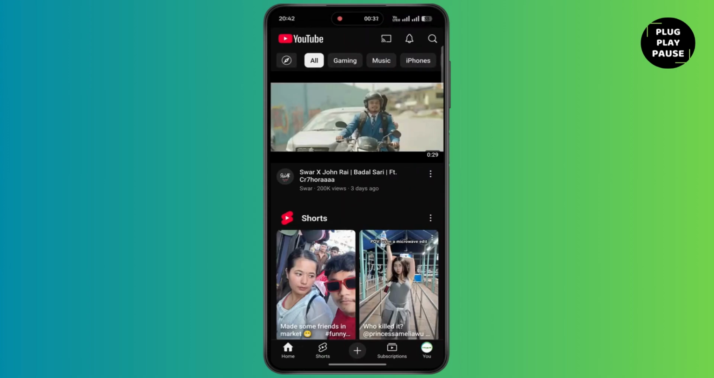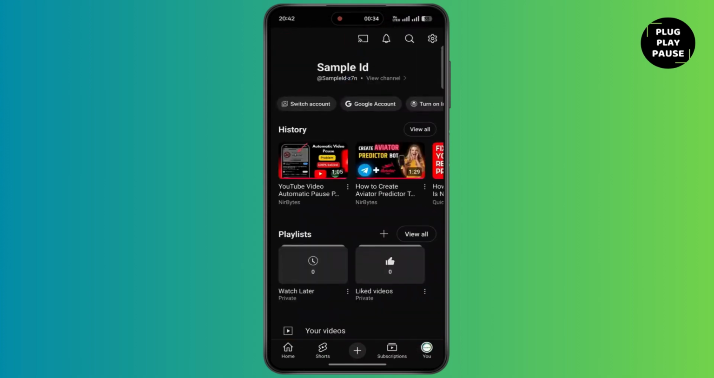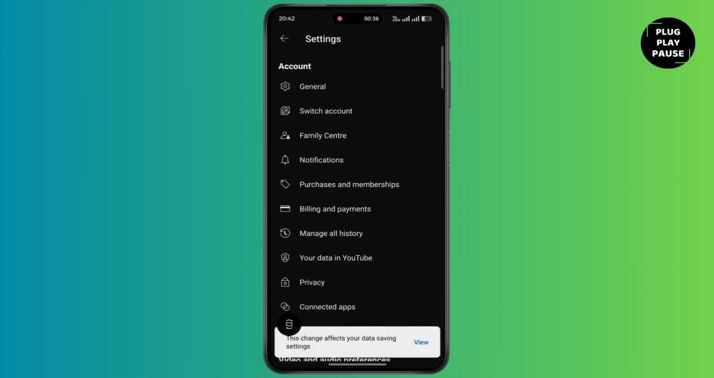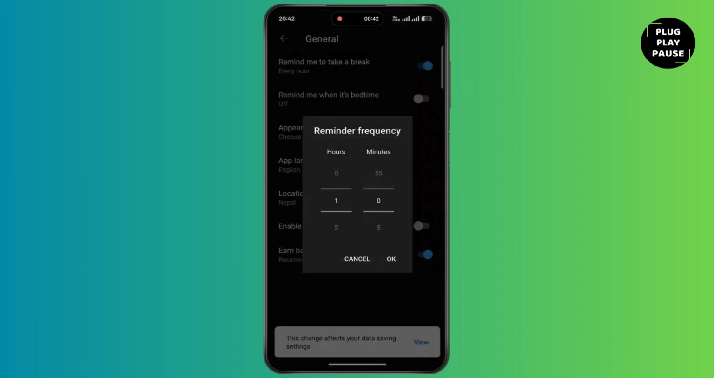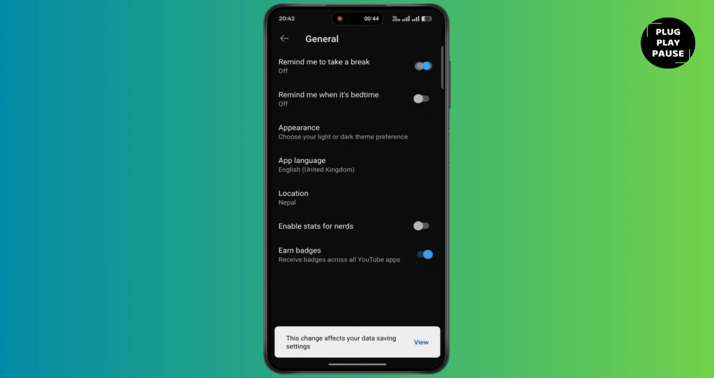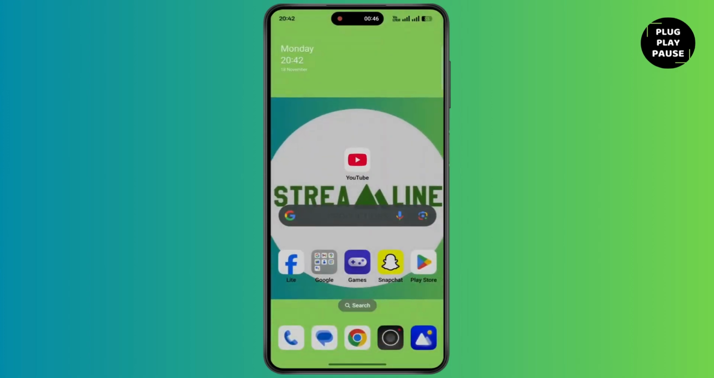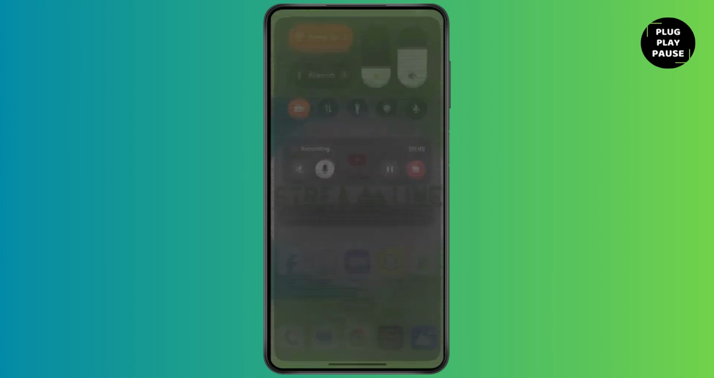Now at the bottom right corner, click on your profile. Now tap on settings. Now go to general. Now make sure to disable remind me to take a break and go back. Go back to your home screen and open up settings on your device.